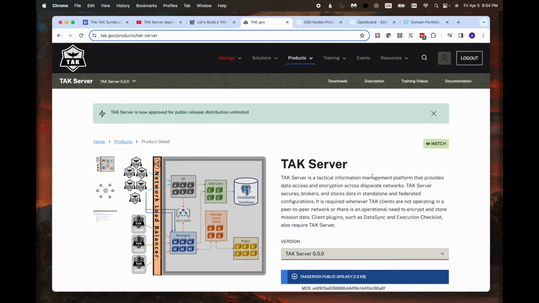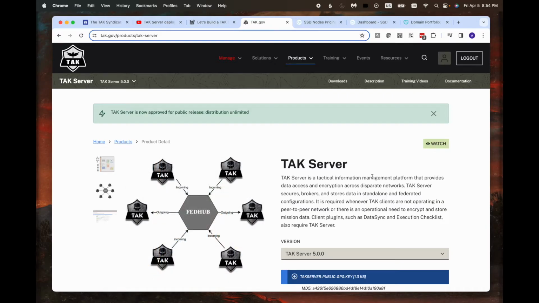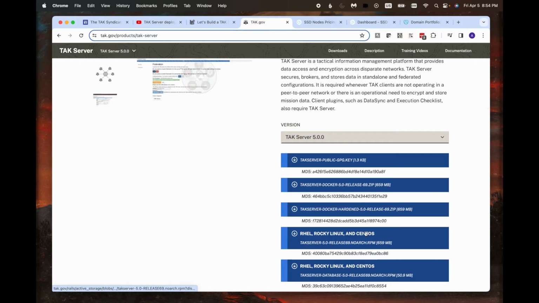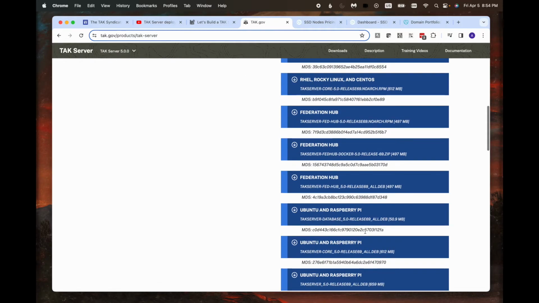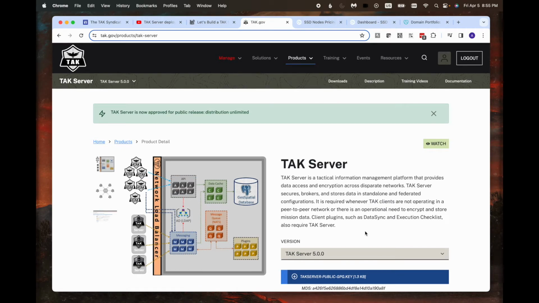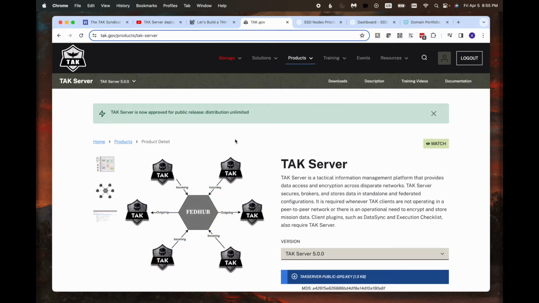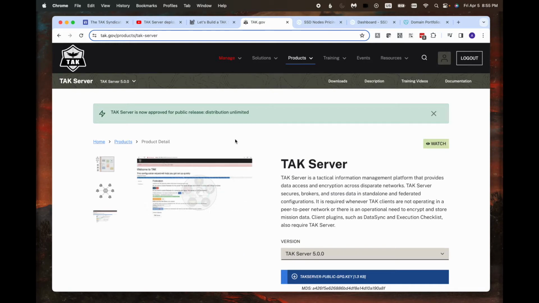As a reminder, TAK server is offered in a few different installation formats at tak.gov. Docker container, Ubuntu, Raspberry Pi are all offered in addition to Red Hat and Rocky. To do this installation, you'll need to register at tak.gov and download a copy of TAK server on your local machine. You'll also need a machine to run Linux on. You can do this on a virtual machine like VirtualBox, a cloud-hosted VM, or your own local hardware.